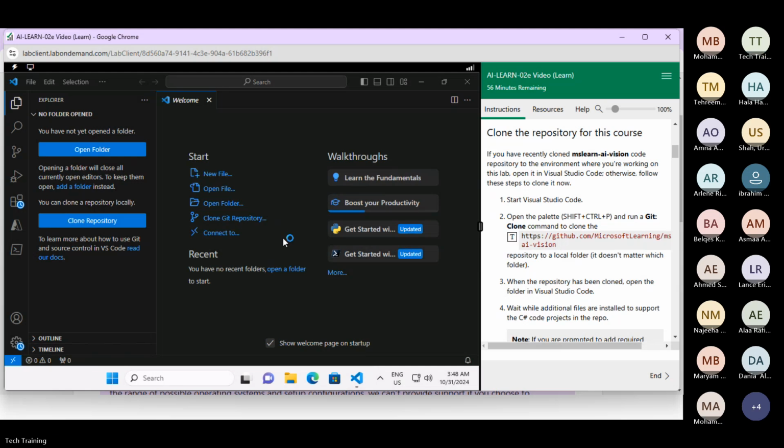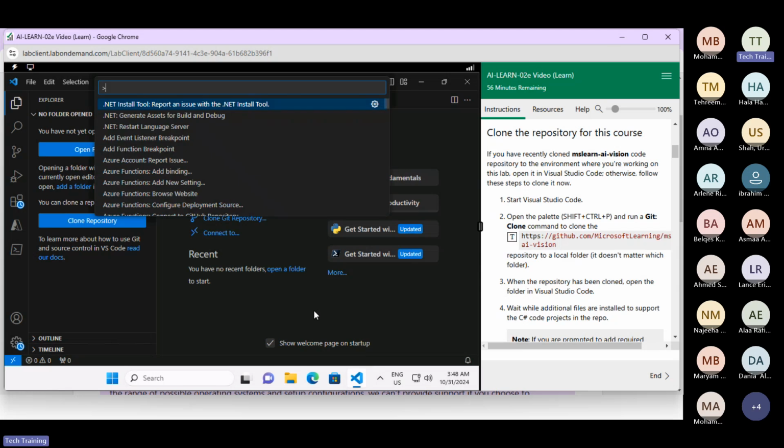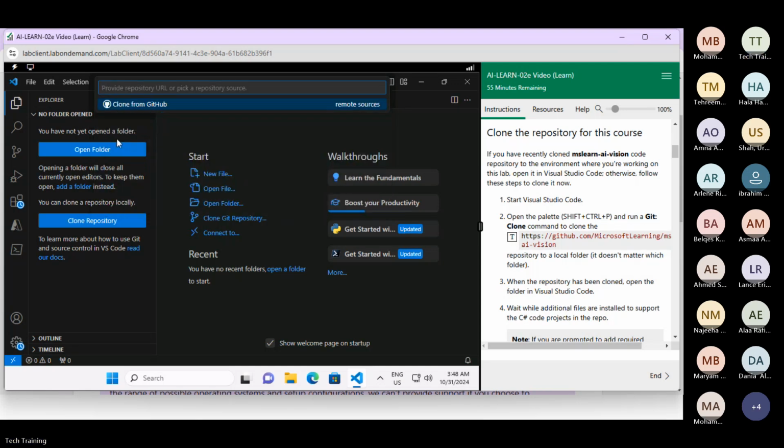What happened? Okay. Again, I will type git. As you can see, it gives me all the git commands. I will select git clone and press enter.